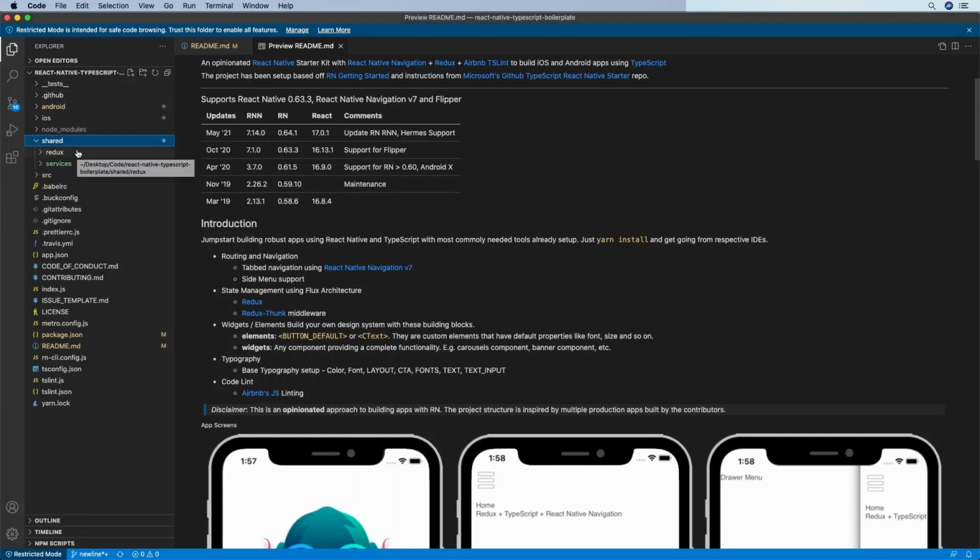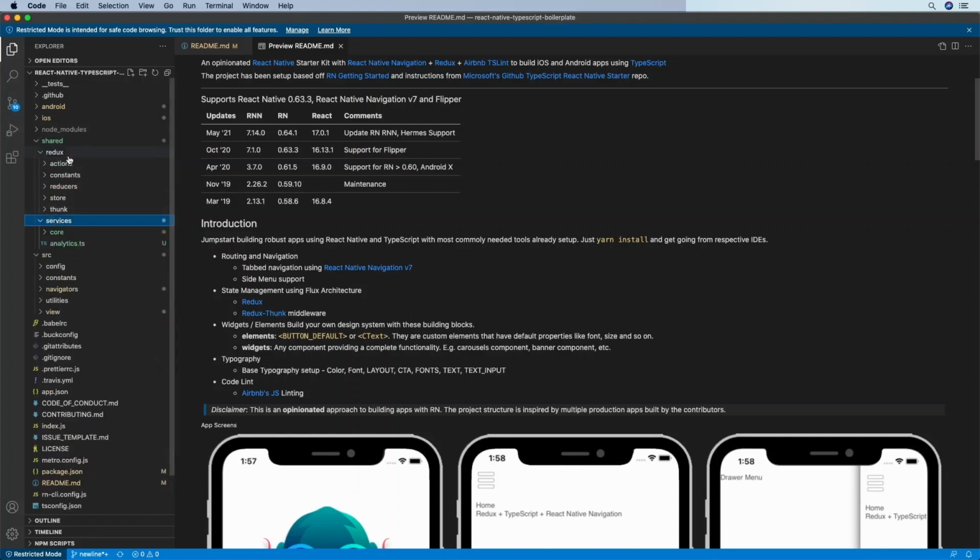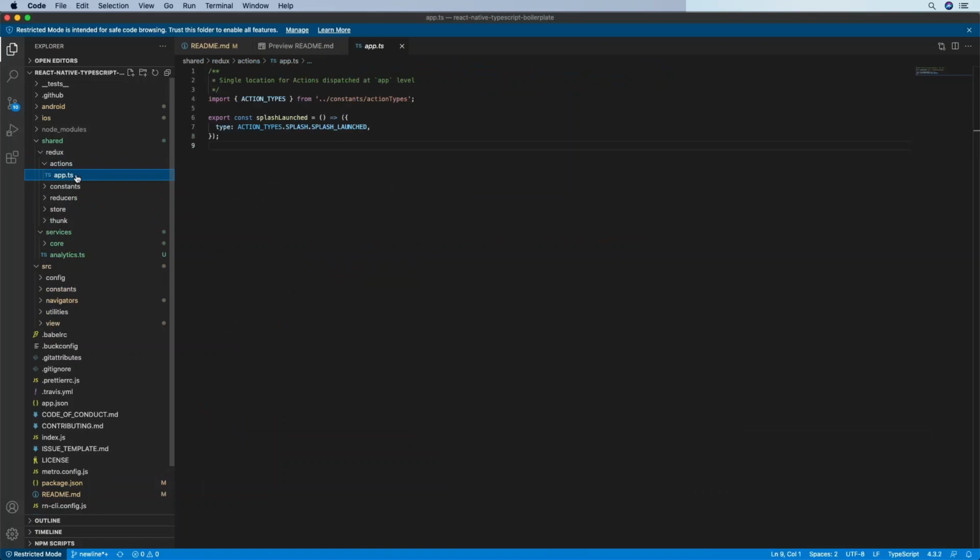The shared folder is where we have all the business logic of the application, and the SRC folder contains everything related to the presentation. In the shared folder, we have our Redux and our services. We look at Redux in detail in the state management lesson in this course. The folders action, reducers, and store are actually a part of it. In action, we have all the actions of the app. We define all of them. App.ts has global actions for the app.